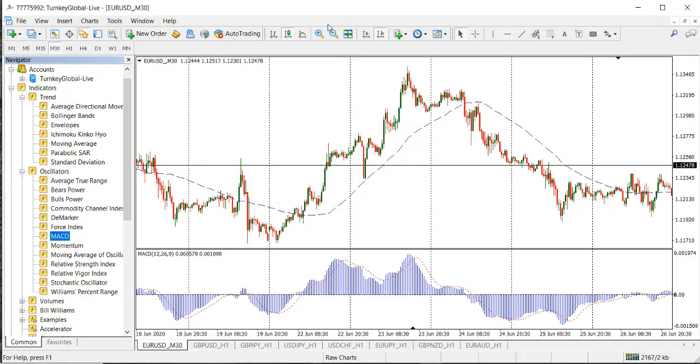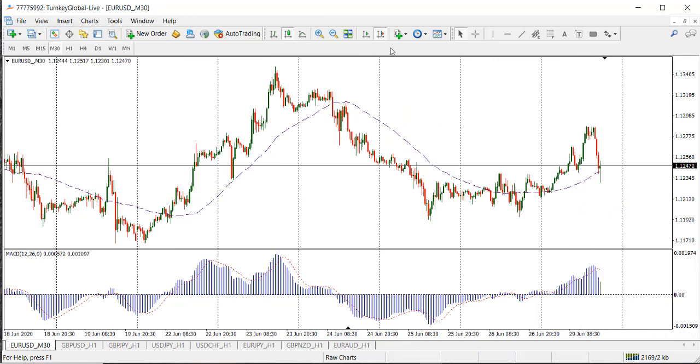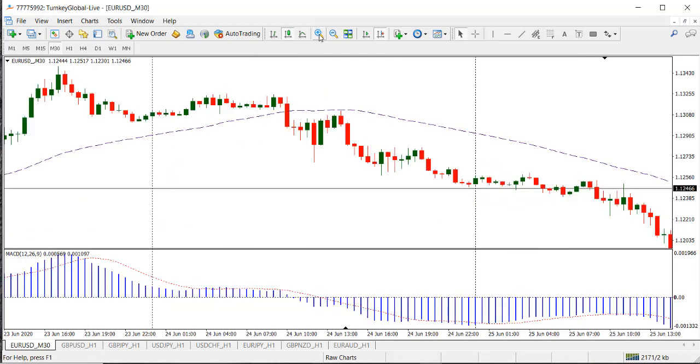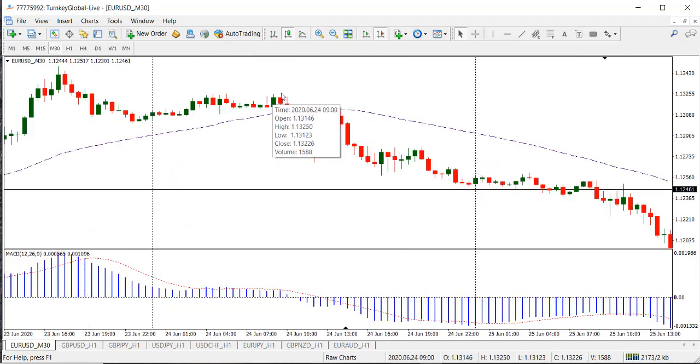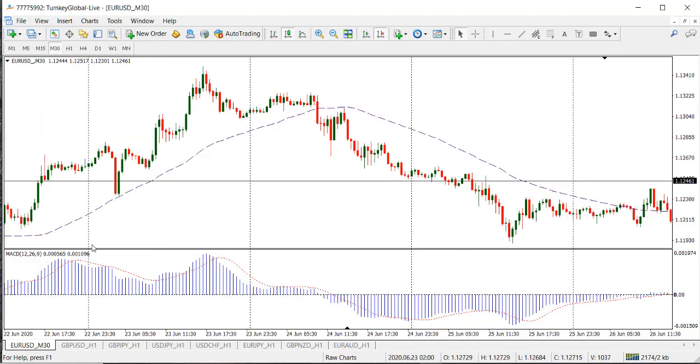Now we can see here, I'll just get rid of the navigator so we get the full chart. I'm just going to zoom in a bit here. Now here is our MACD indicator. We can see anything above the 0 line is going to be a buy, and anything underneath the 0 line is going to be a sell.